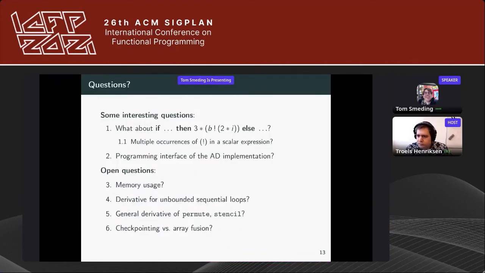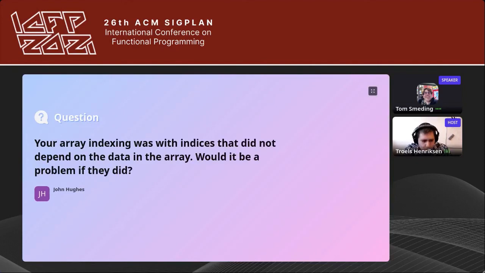Okay, thanks. So the next question is from John Hughes, who's asking, your array indexing was with indexes that did not depend on the data in the array. Would it be a problem if they did? Very good question. What you're basically saying is that my example is bad, because due to the fact that the indices do not depend on the data in the array, you can actually do something slightly simpler than this. Actually, we support full dependency of the array index on the data in your program. And this works unchanged.